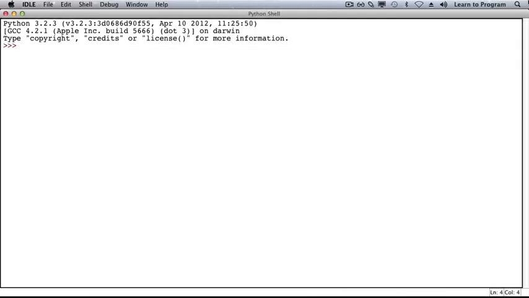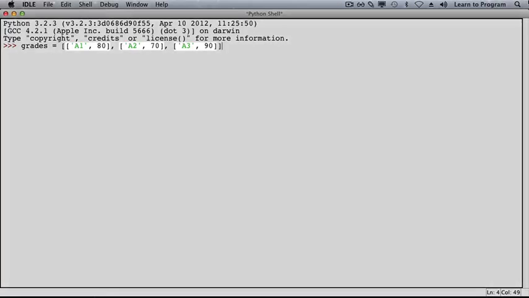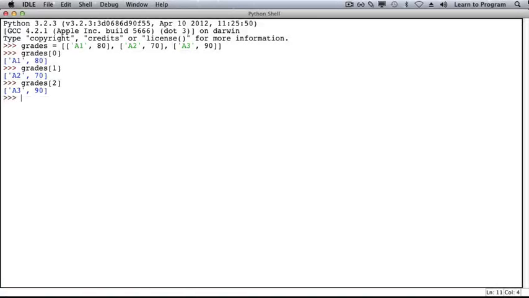In an earlier lecture, we used a nested list to keep track of assignments and grades on those assignments. Each inner list was a two-item list containing the assignment name, a string, and a grade, which is a number. We can use indexing to access the items of the list. grades[0] refers to the list with A1 and its grade. grades[1] refers to the list containing A2 and its grade, and grades[2] refers to the list containing A3 and its grade.